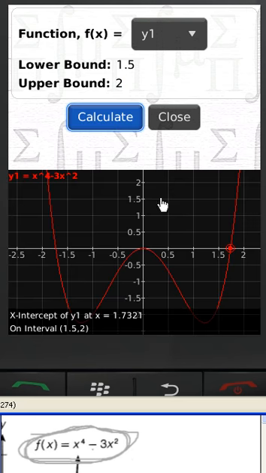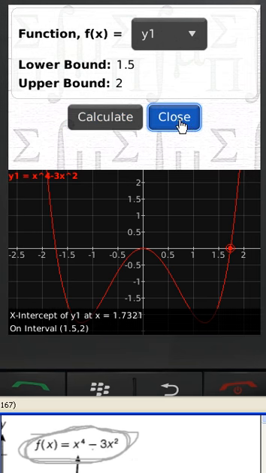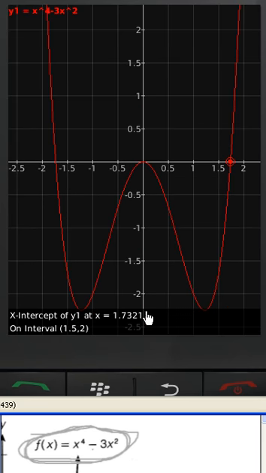We click the Calculate button, and we see that it did find a 0 right here, an x-intercept of y1 at x equals 1.7321. It shows me again the interval I was searching on, shows me the function that I've entered, and to see the full screen version, I simply click on the Close button, and that will render the full screen image. And this ends your session on how to find the zeros of a function.